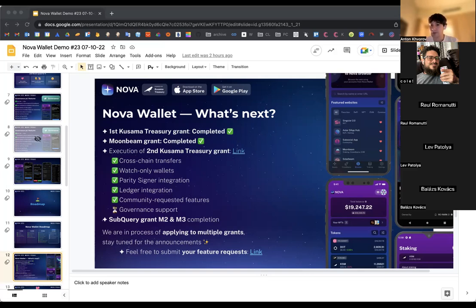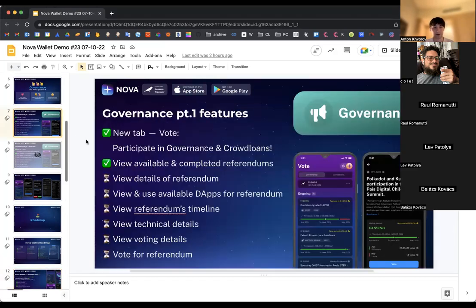Will you be able to submit proposals as well? Not in the current scope of our treasury grant, right? Our treasury grant is really defined around the following features. You would be able to see all referendums, vote for them, see all the details of the referendums, and such things. But the next one might include submitting proposals, because as we understand in governance 2.0, basically everyone can submit a proposal, and further everyone can vote. So we can see how we can get involved in that.